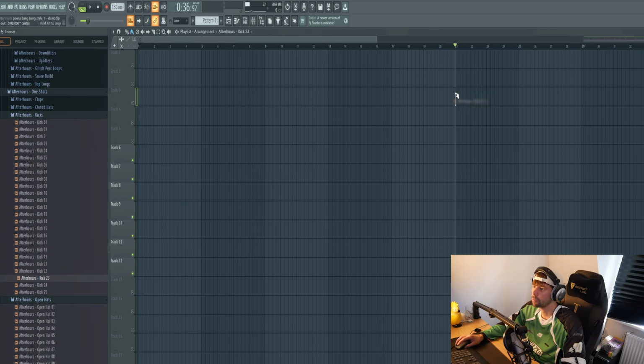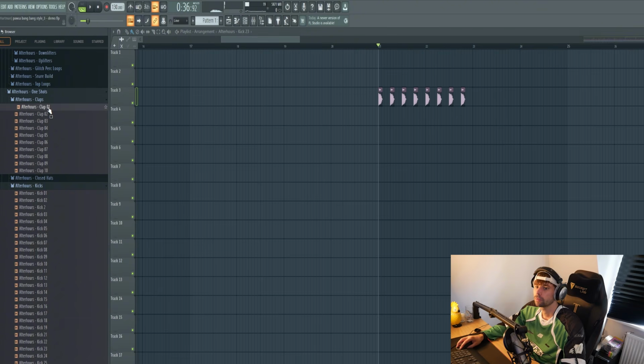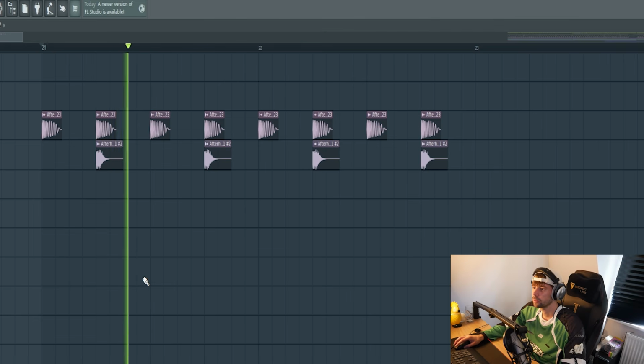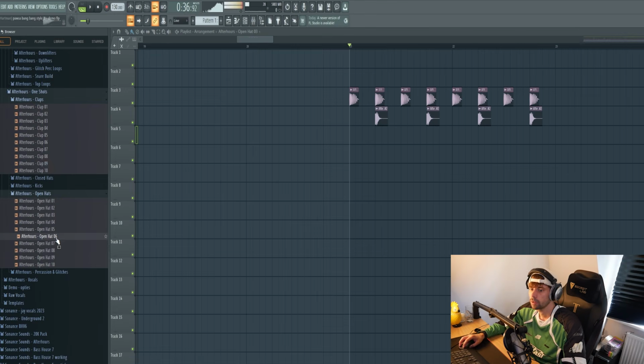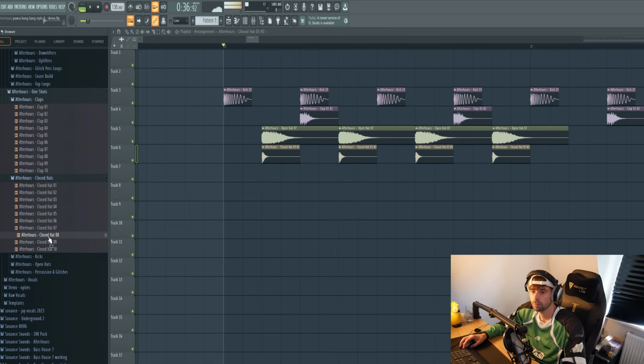Let's go for this one. Drop it in. Something like this. Then layer it with a clap at every second beat. And drop an open hat at the offbeat. Together with a closed hat for some more punch. And drop in another closed hat right here, steady off the grid as well, to add some more groove to it.